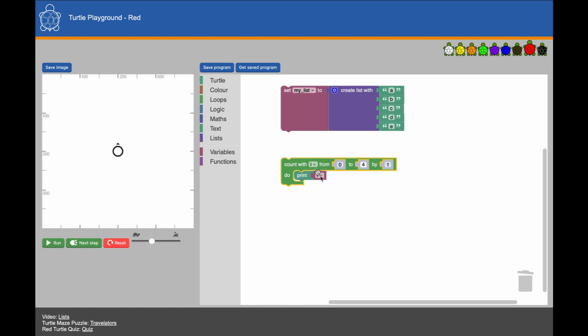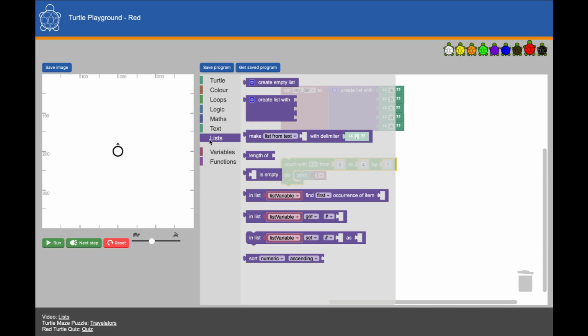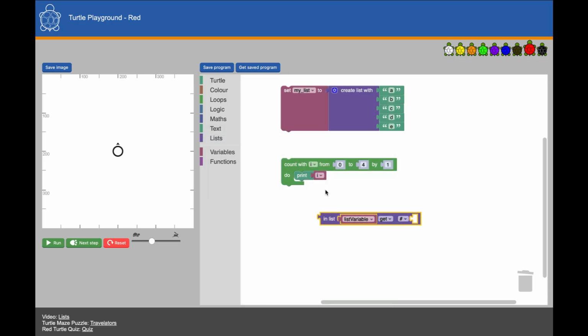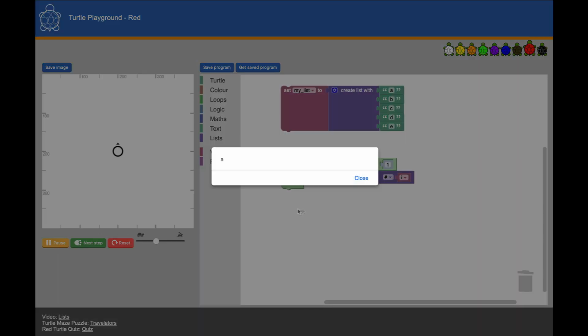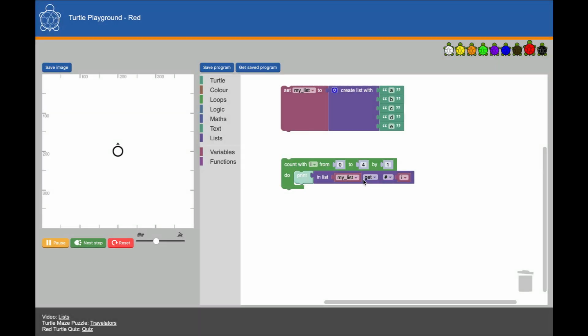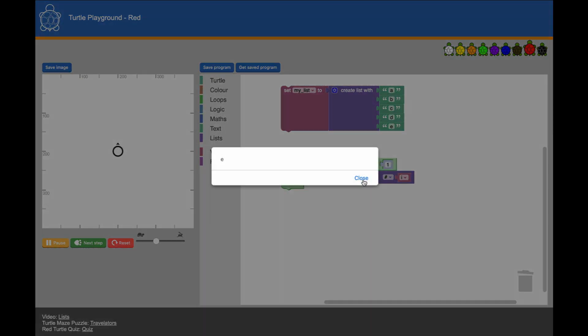Now, we don't want it to just print out that letter, we'd rather print out the item in the list. So we want to get index I from my list and print that out. Let's run that, and that should do the same as last time. A, B, C, D, E.